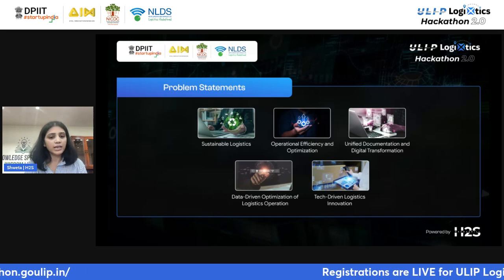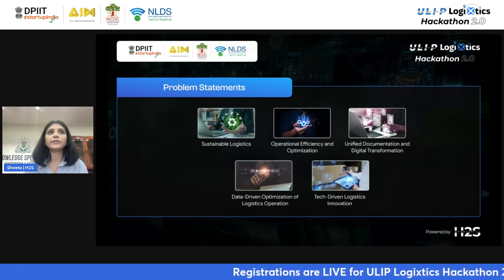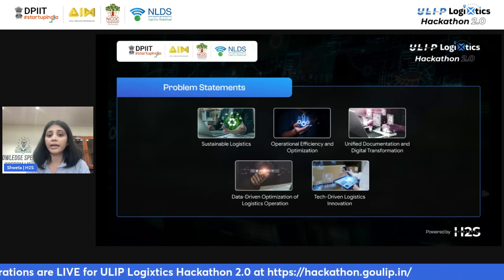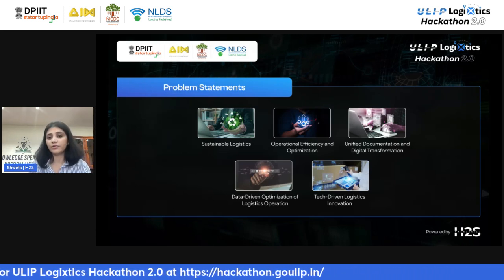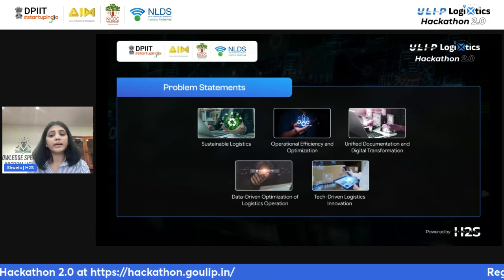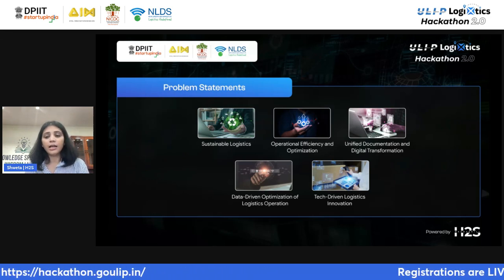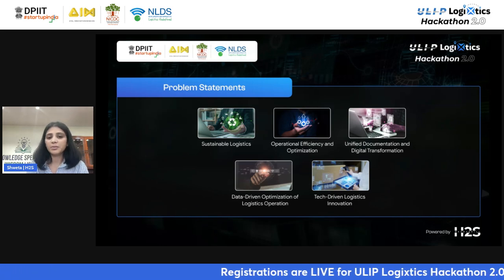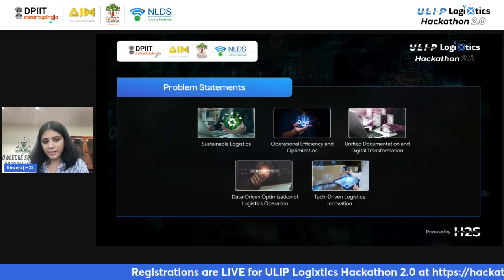Here, the main challenge that we want the participants to focus upon is how you can develop and implement a secure, standardized, and interoperable digital identity system for entities involved in the logistics sector, and in a way enable seamless data exchange, traceability, and maybe improved compliance.